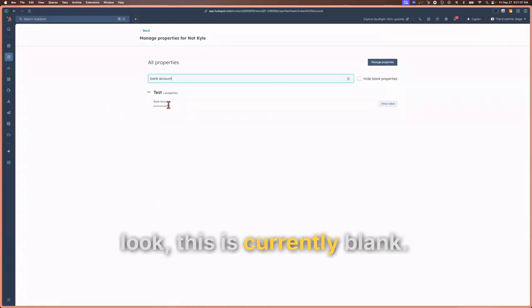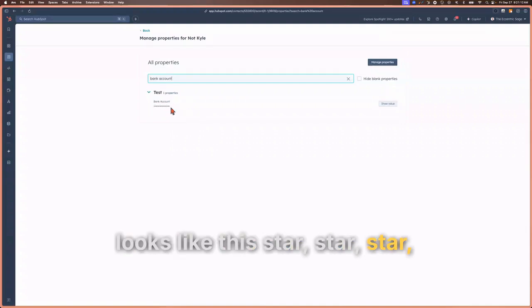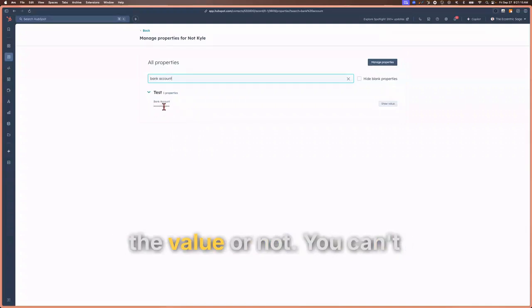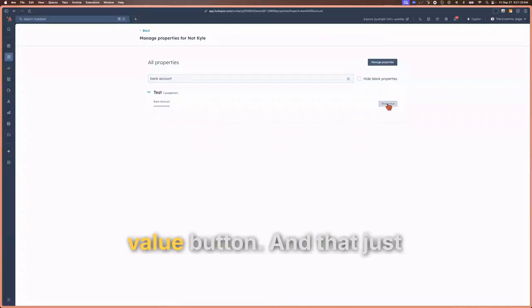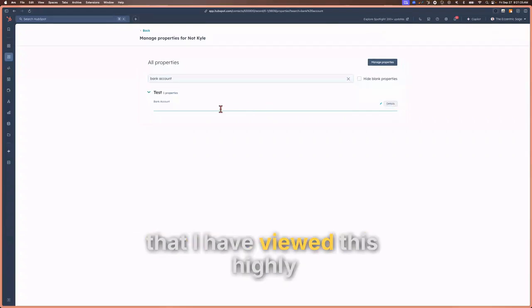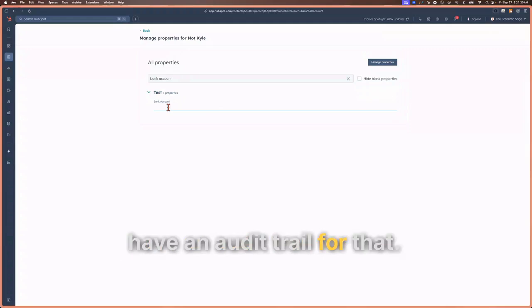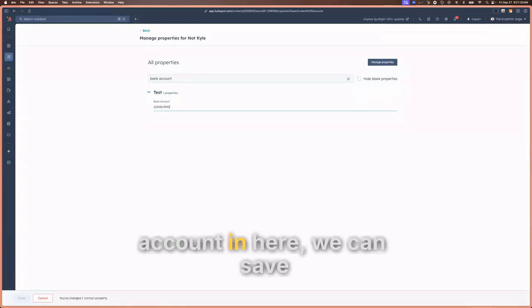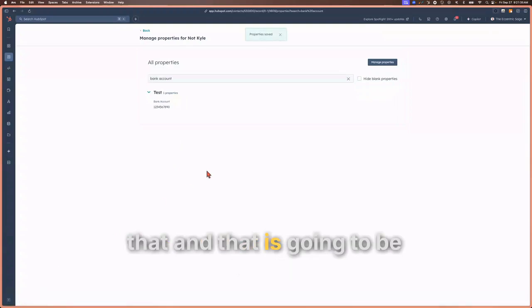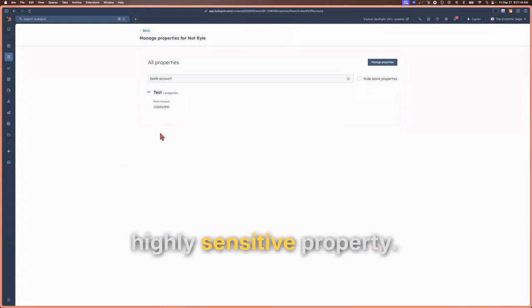And look, this is currently blank. We know it is because I haven't put any values here anywhere, but it always looks like this star value. You can't tell whether it has a value or not. You can't tell how long the value is, you can't tell what the value is unless you click this show value button. And that just registered in the audit log that I have viewed this highly sensitive value for this particular property. We now have an audit trail for that. And if we're putting a bank account in here, we can save that. And that is going to be masked, and this is all very secure. It's specially encrypted because it's a highly sensitive property.